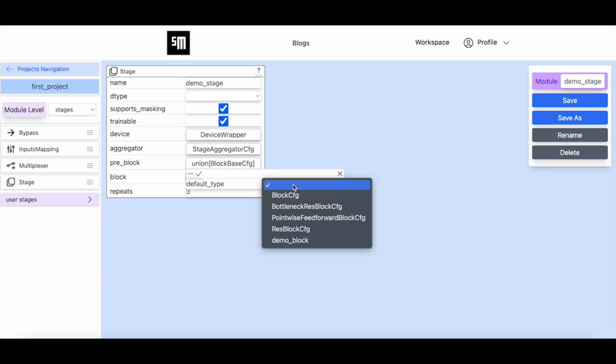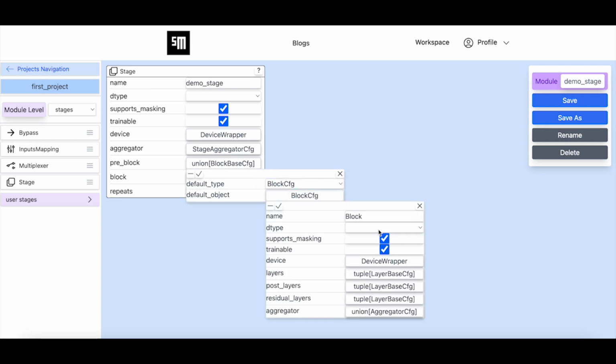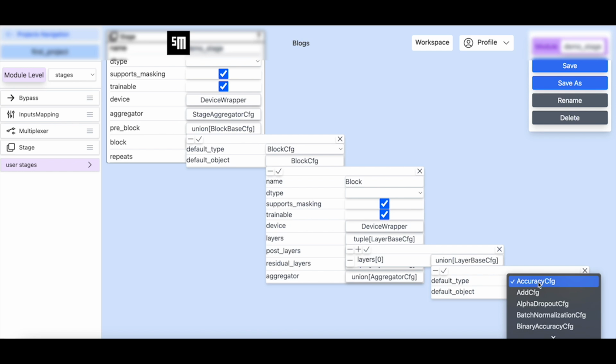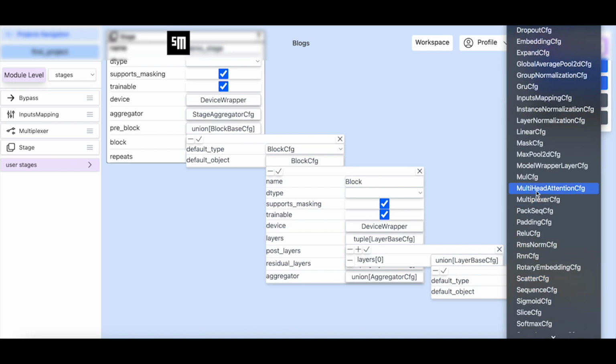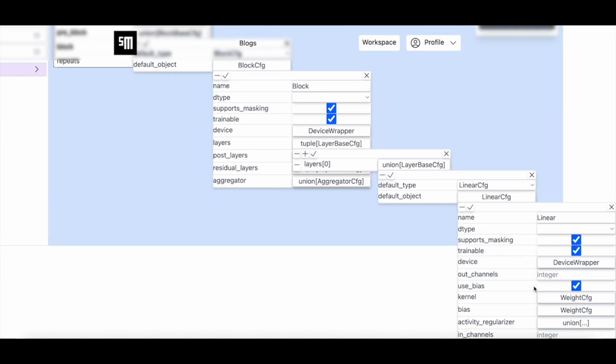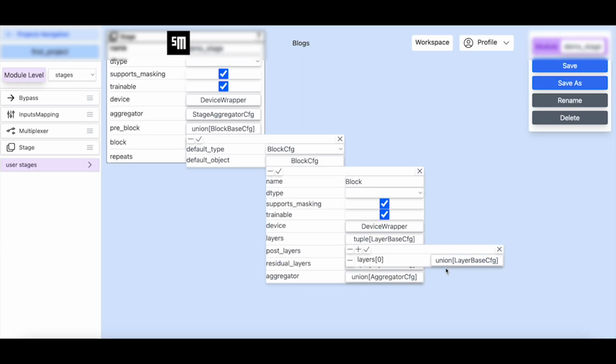Different from the block parameter, the pre-block parameter is optional. However, if you decide to set it, then you will have the same options as the block parameter. Here we assign a brand new block to the pre-block parameter using block CFG. This brand new block has a single linear layer with the input size of 16 and output size of 16. Next, we click on the checkmark buttons in order to apply our changes.